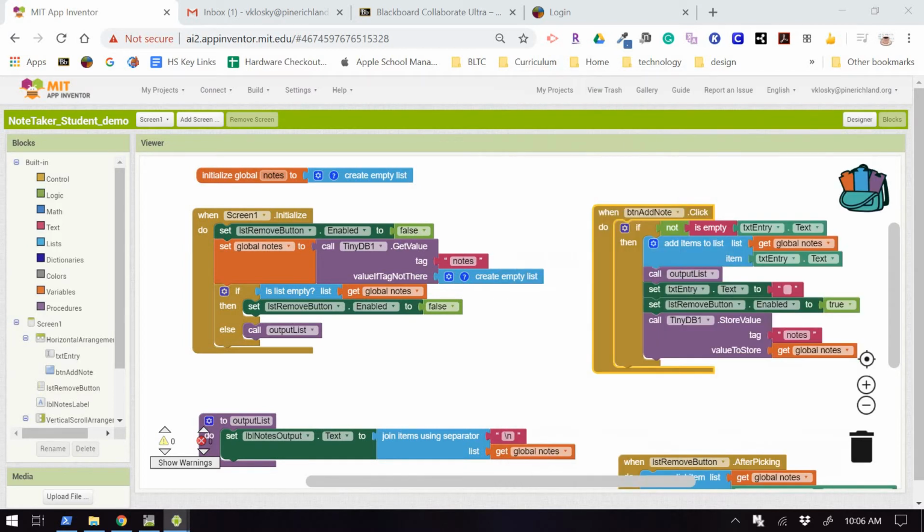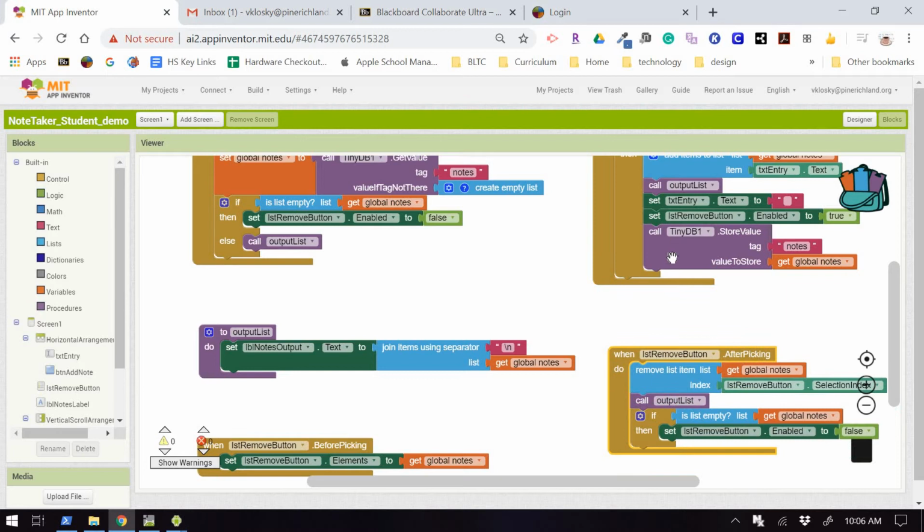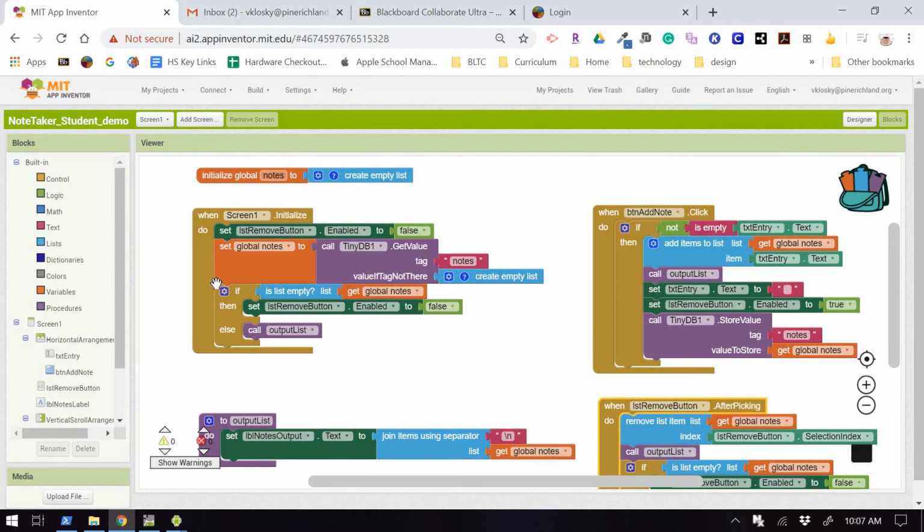So what I'm going to do is just pull my emulator off to the side, and we're going to correct those problems. The first problem I'm going to correct is I'm just going to duplicate this, and anytime I add notes to the list, I need to store the list persistently, and anytime I remove items from the list, I also need to store the resulting list persistently in the device's memory.